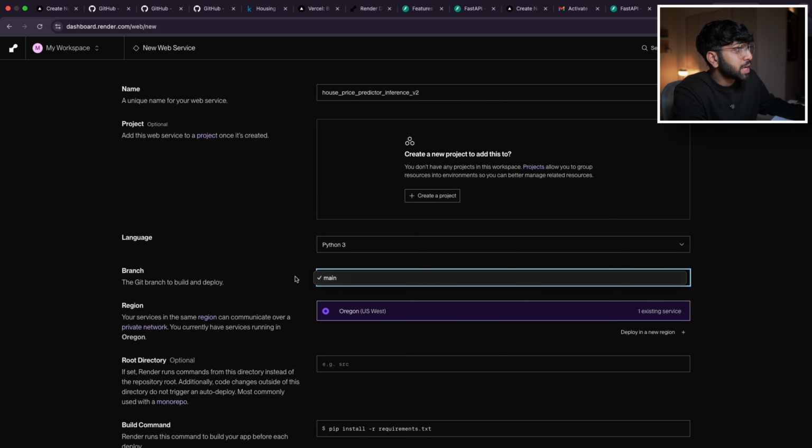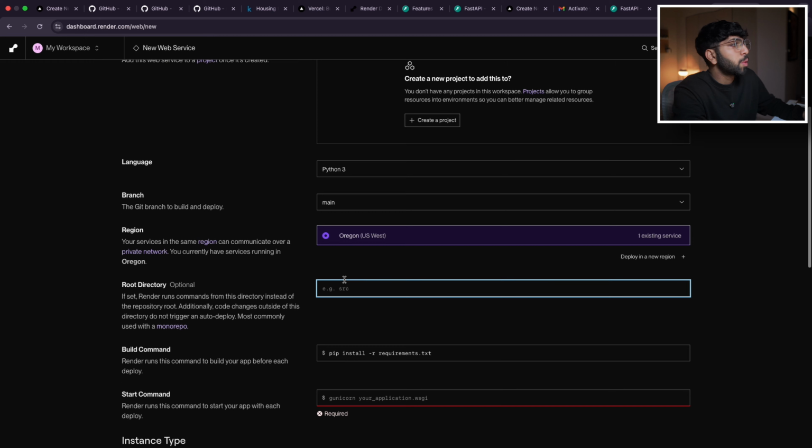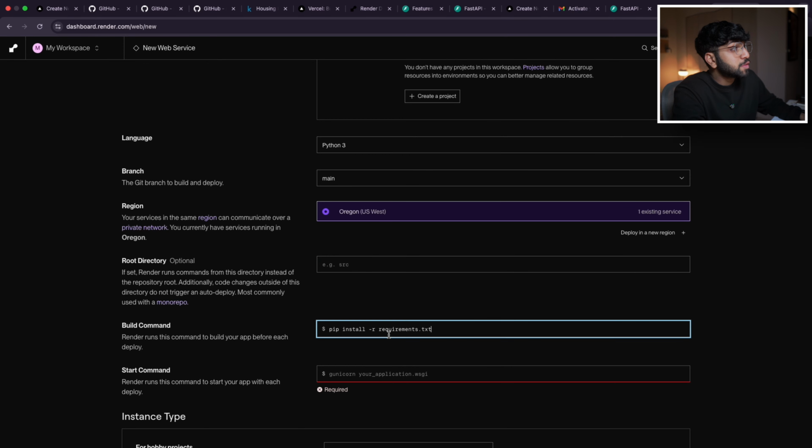But if you do have multiple branches, you can select the branch you desire. The root directory, since we don't have any files where the main file or the inference pipeline is nested in, it's going to be in the root directory, so we don't need to fill this up. Now the build command is pretty important. This is the command you want to run upon build. And since we have dependencies like NumPy, scikit-learn, Uvicorn, and FastAPI, we need it to run the requirements.txt file. So the command there is pip install -r requirements.txt. This is just the default boilerplate, but you can also add other commands here if needed.